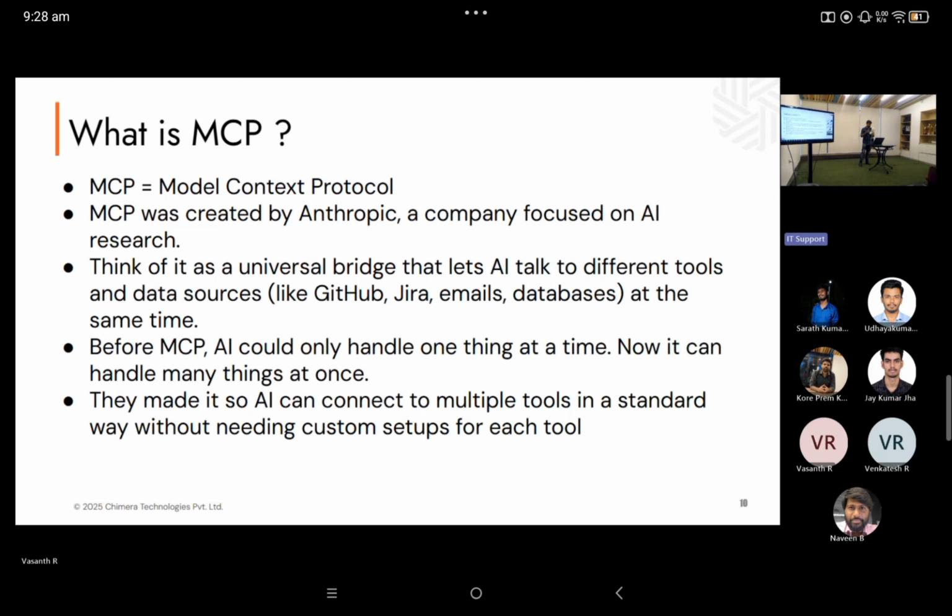So MCP is the Model Context Protocol. It was created by one company, Anthropic, an AI-based company. And what does it do? We have the terminal, and using the terminal, it's an intermediary to connect with our GitHub or Jira or even emails. You can connect even with databases. Those things you can integrate using MCP.